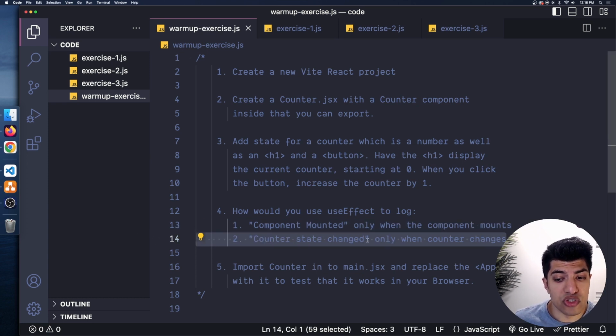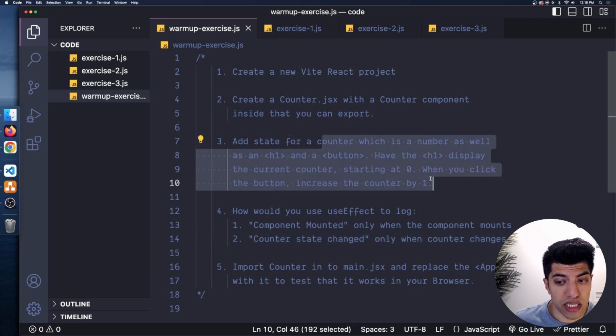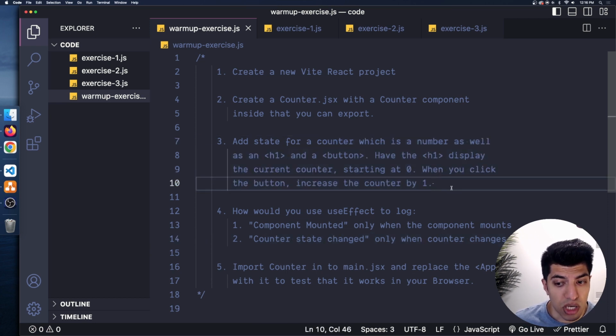And we should see the counter state change only when this button is clicked, and the counter actually goes up by 1. Okay. And then import that into your main.jsx if you're using Vite, and replace the app in there by default, and test to make sure that it actually works in the browser. So give that a shot, and then we'll go through a solution together.